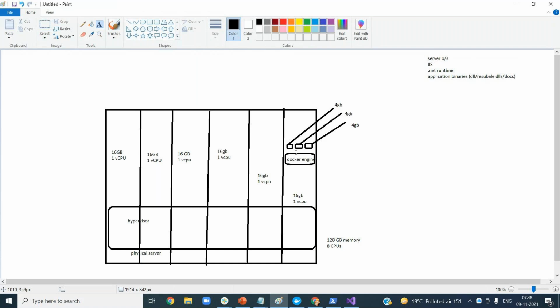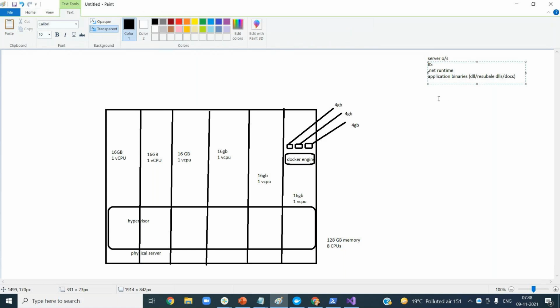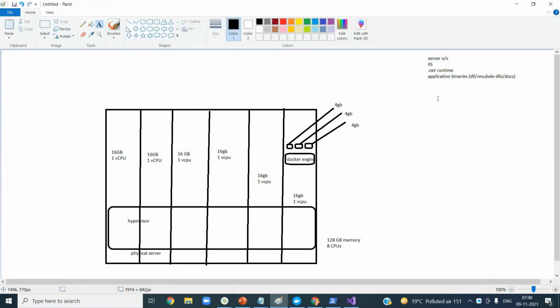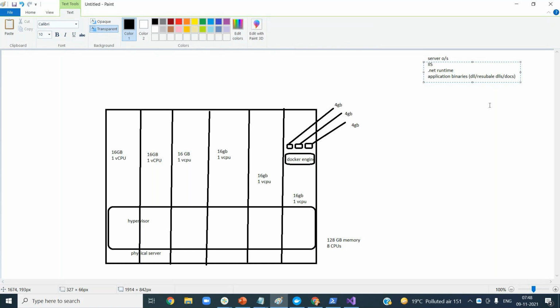But anyways, I mean, your Docker engine will give access to the kernel of your operating system to the container. So don't worry about it. But you need to worry about these things: IIS, .NET runtime, and application binaries. So when you are building an image for your application, you are going to pull all these libraries, all these images from the Docker Hub.